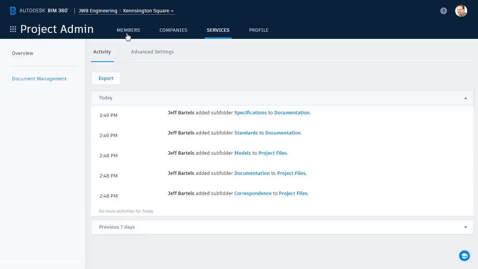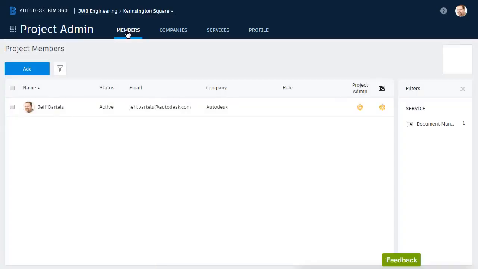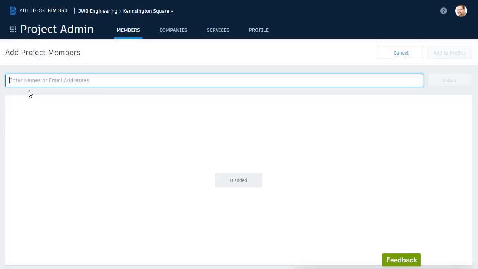From the Project Admin module, I'll select Members. Here I can see a listing of all of the members that have been invited to this project. That includes their status, email, company, role, and access rights. To add a new member, I'll click the Add button. I will then enter the member's name or email address.